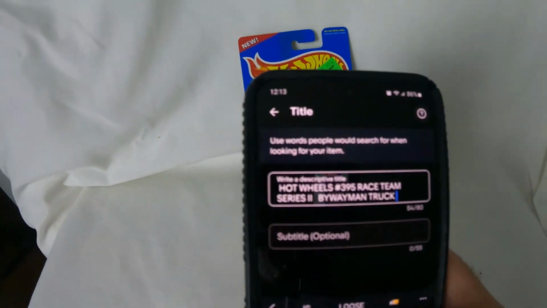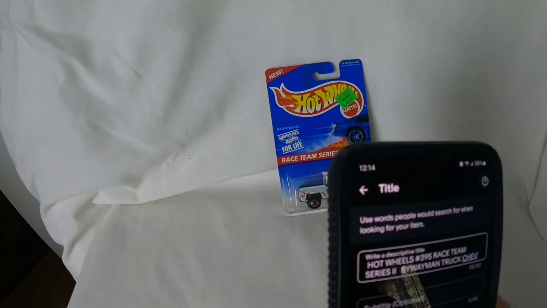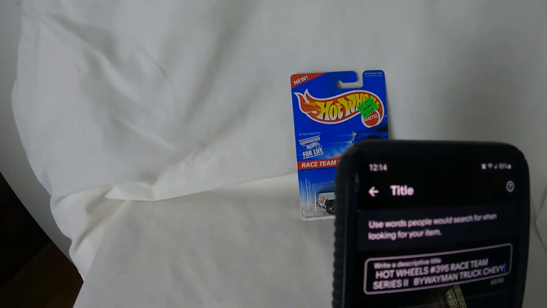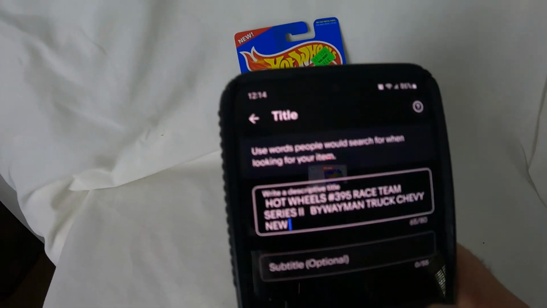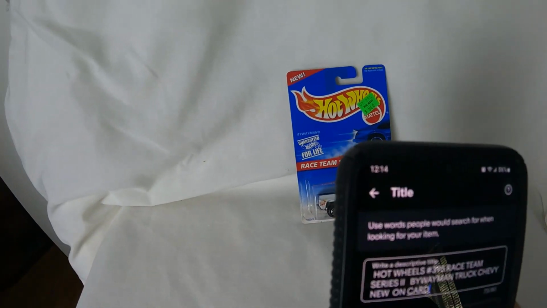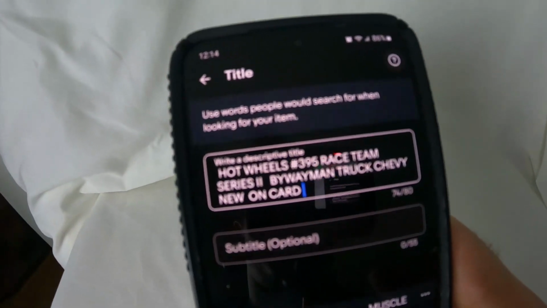Really, that's a Chevy, so I would put Chevy in the listing. Let's see, Chevy. And let's see, we can put that it's new on card. And then the last thing I do is for my inventory purposes, because I have so many items.